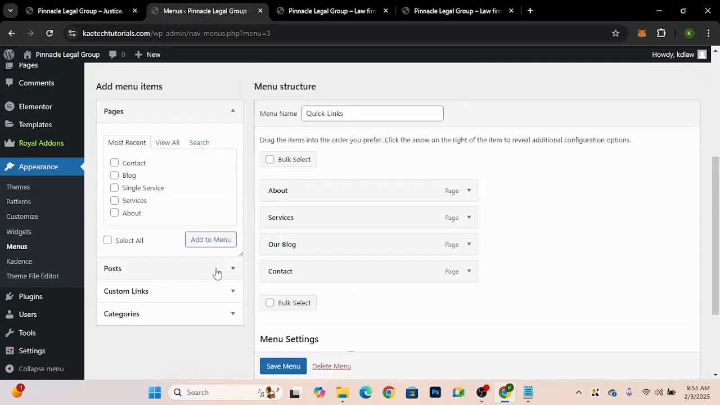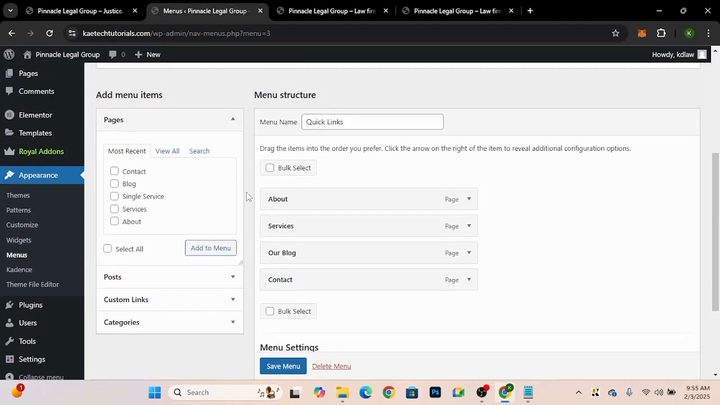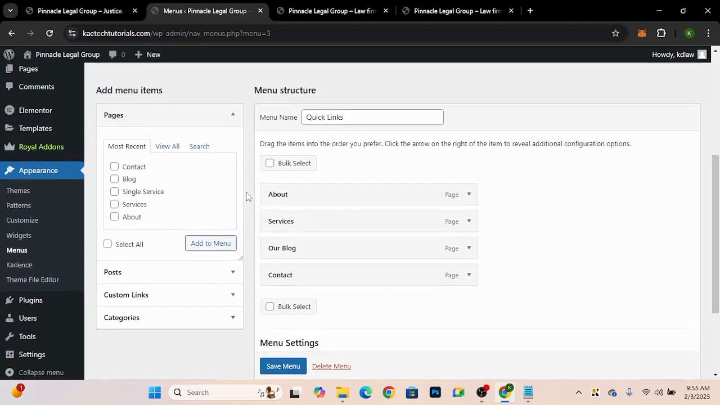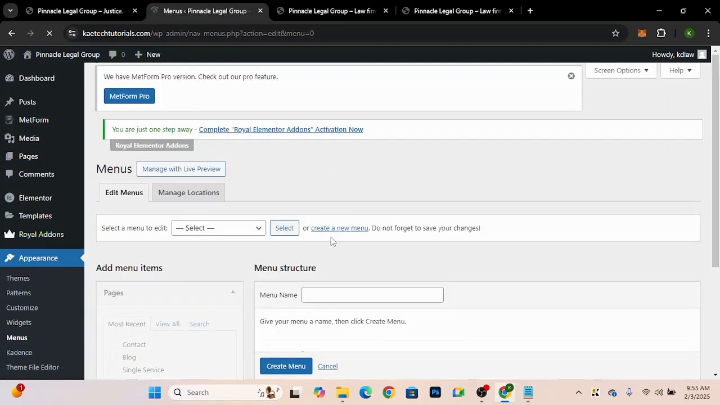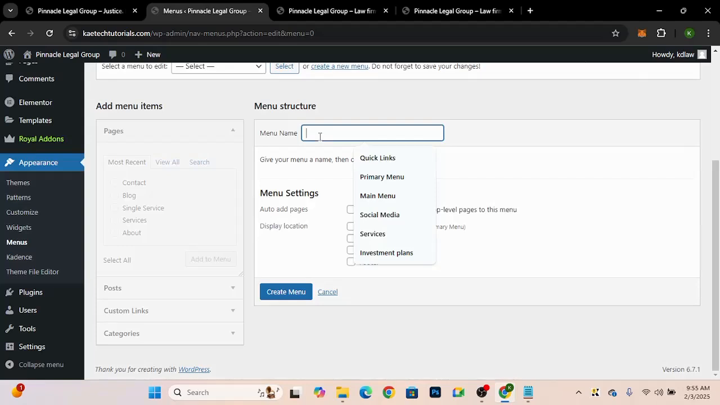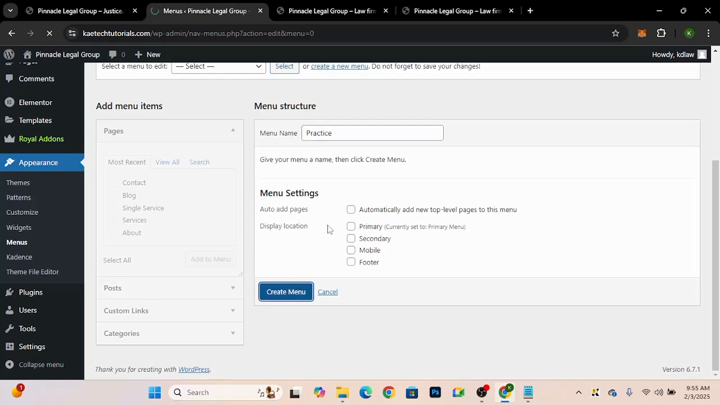Now what we're going to do next is to create another menu over here. This particular menu is for the single services or the practice menu. But what we're going to do is set some pound links or custom links for it. So we'll click on create new menu, and then just type in practice. Okay, so practice, and then click on create.